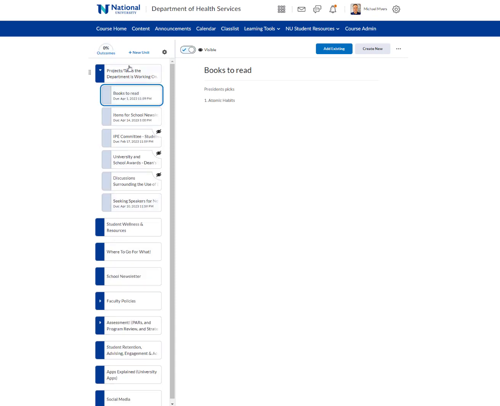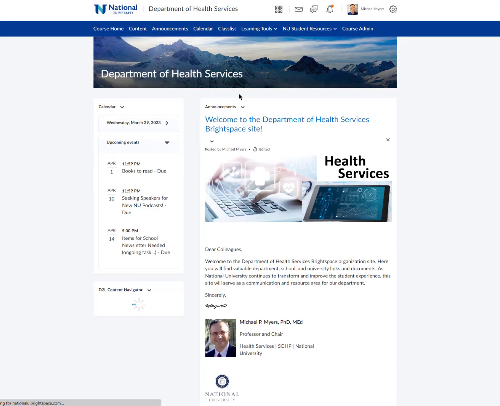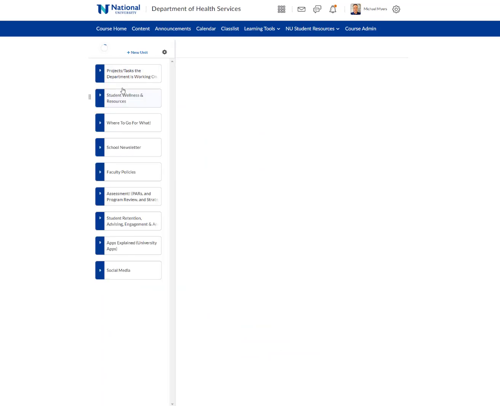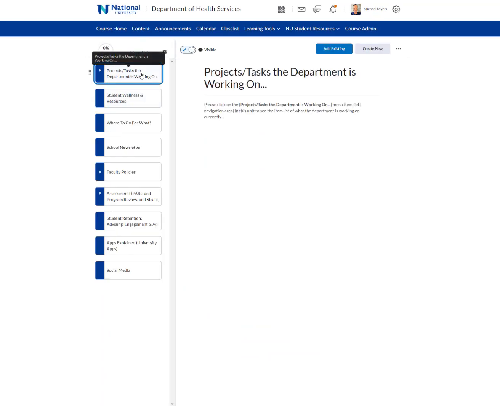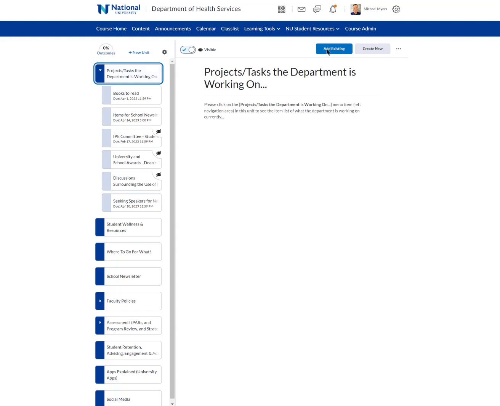And again, I was on this task when I created that new folder. And now when I go back to the course home, it'll populate it into the calendar. So there it is. So this is an easy way in Brightspace in your organization to populate that calendar, keep your faculty focused. And again, I did that just on my content tab in a unit that I call Tasks the Department's Working On. And then with that selected, I can hit that Create New button, give it a due date, and it'll populate into the organization calendar.